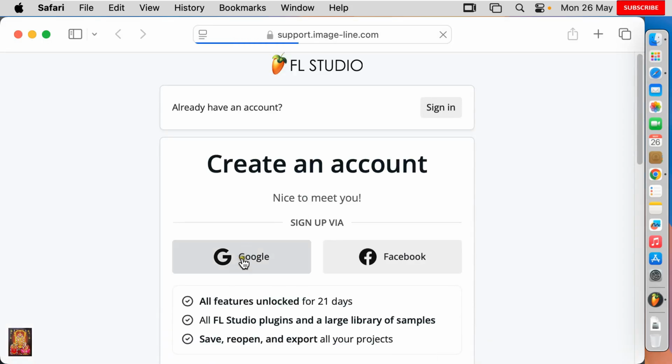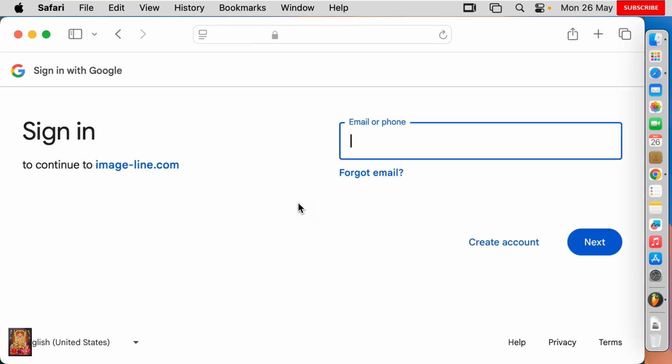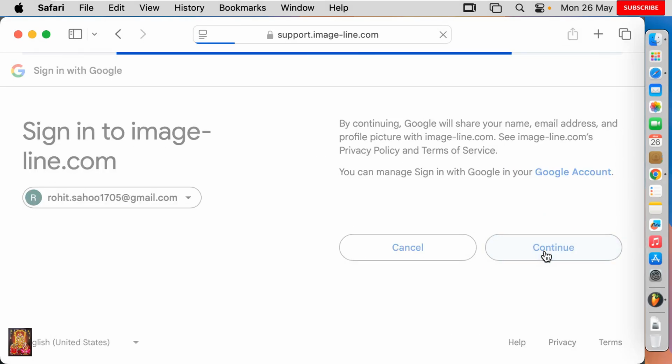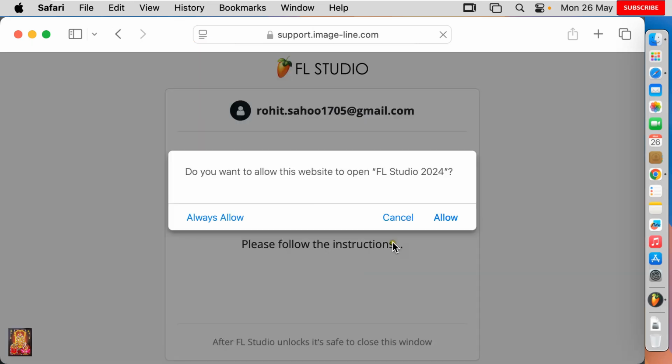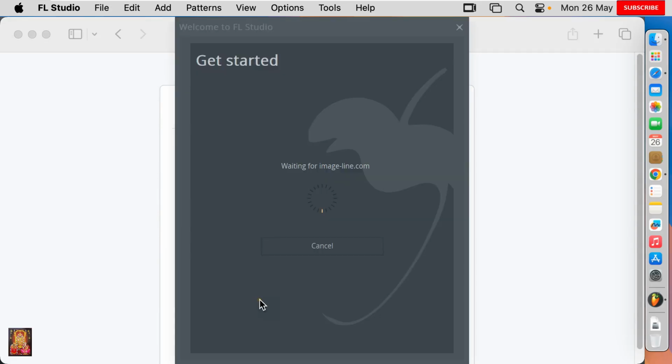You can log on with Google and Facebook ID as well. Now I am going to log on as Google ID. Click on Google. Sign in as Gmail ID. Click Continue. Click I have read and accept the terms of use. Click Allow. Click on Unlock.